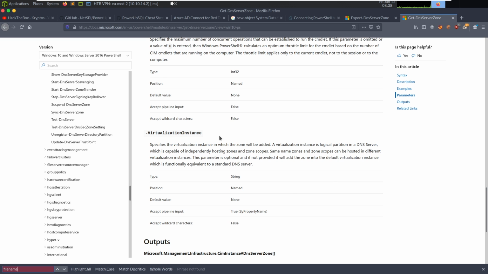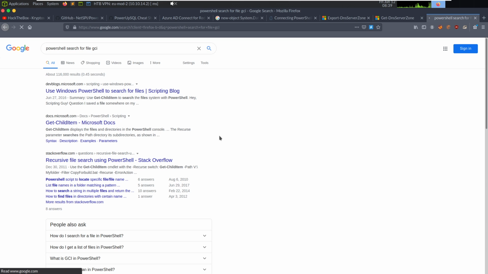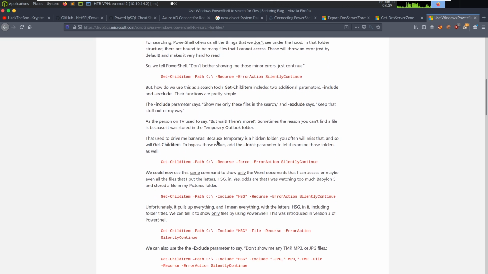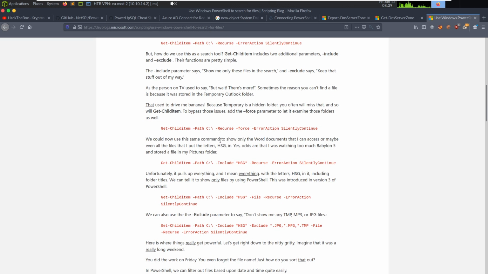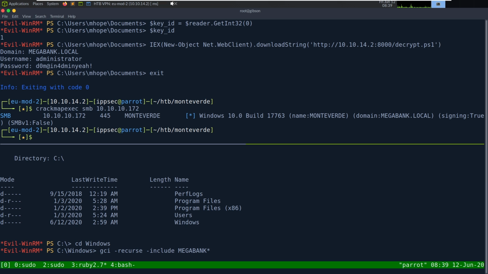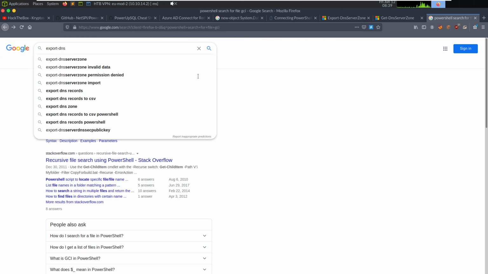Let's see. PowerShell, search for file, GCI. Get child item dash recurse. Let's see, dash include, I think. GCI, recurse, include, megabank. This could take a little bit. Let's see. Export DNS server zone.